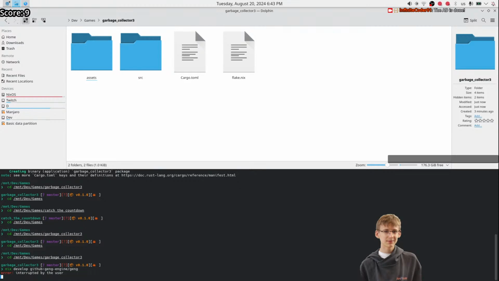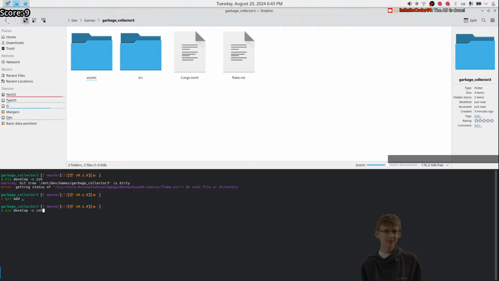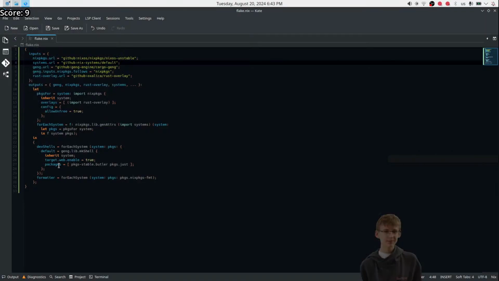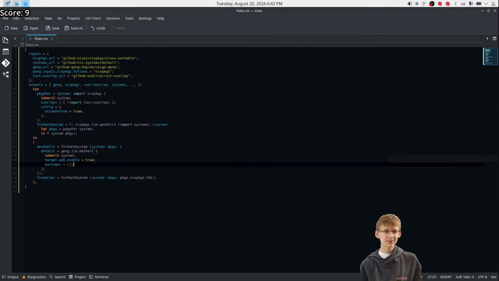Nix develop. Hold on. Nix develop. ZSH. Please don't build the Android emulator. What's wrong? Unused variable or undefined variable. Packages table. Make shell packages nothing. Target web enable true. Yep. Formatter. Nix packages FMT. What is that?